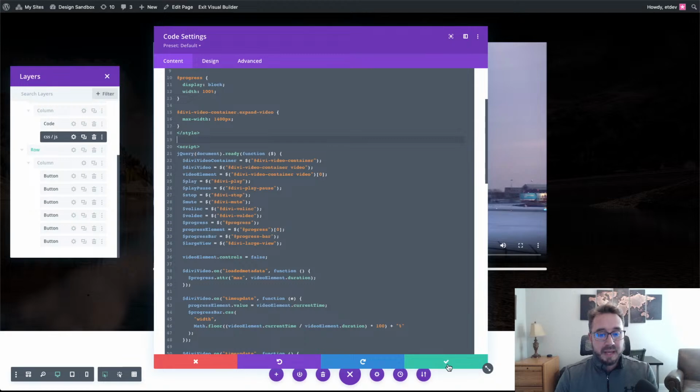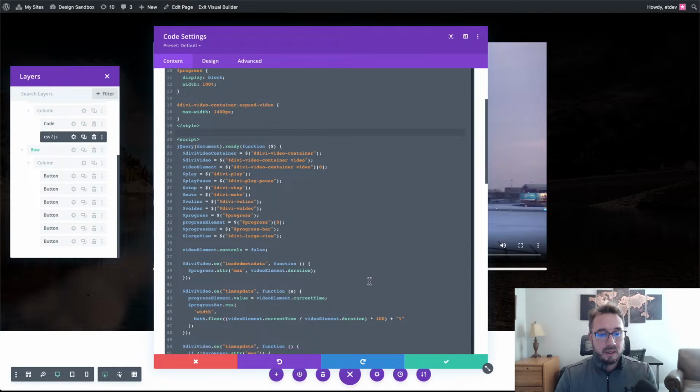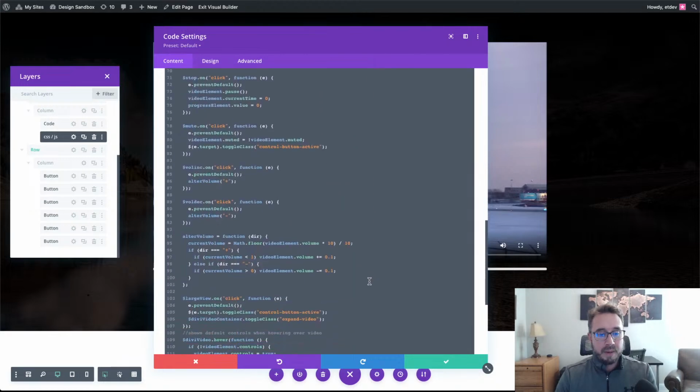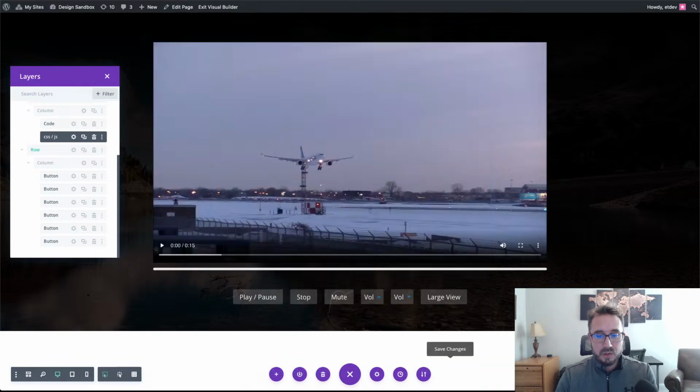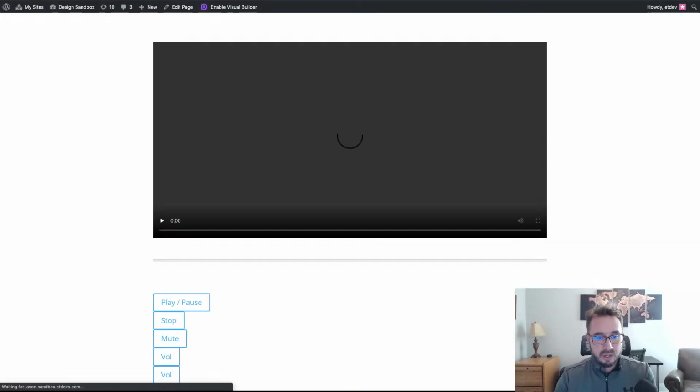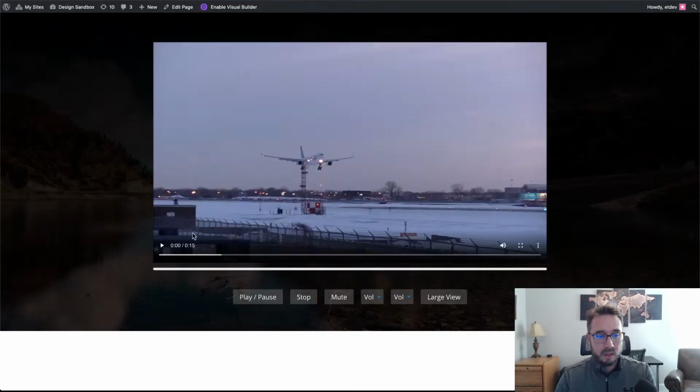So that's in place. If you don't care about the code and just want everything to work, you can just paste it in there, click save, and you should be good. I'm just going to test it out on another page in the live version here and make sure everything's working.